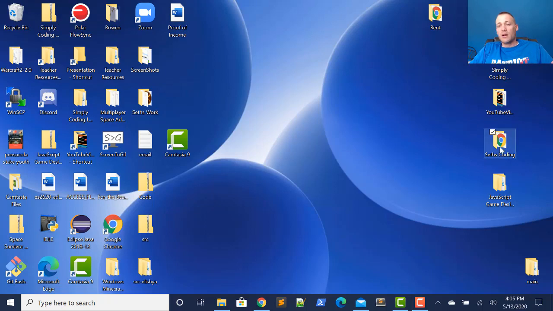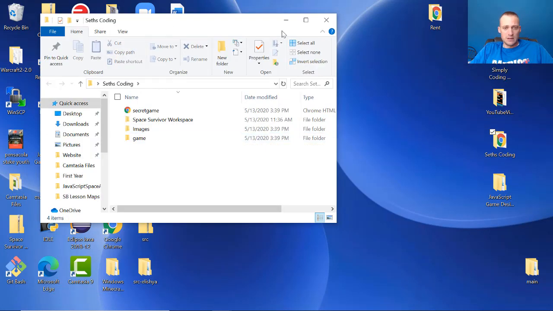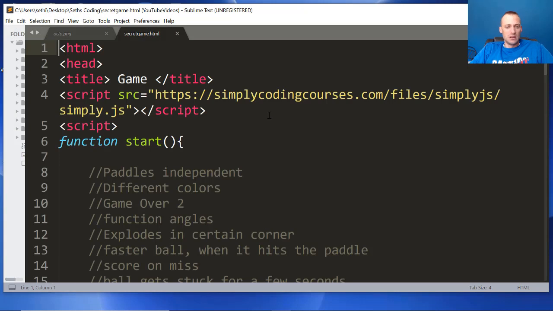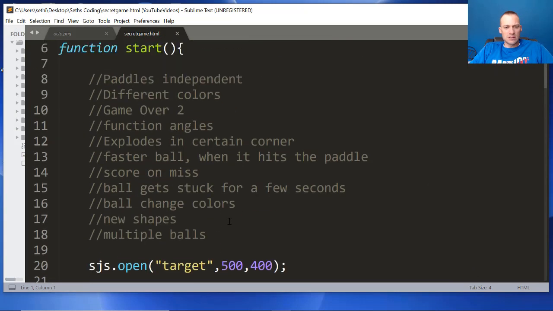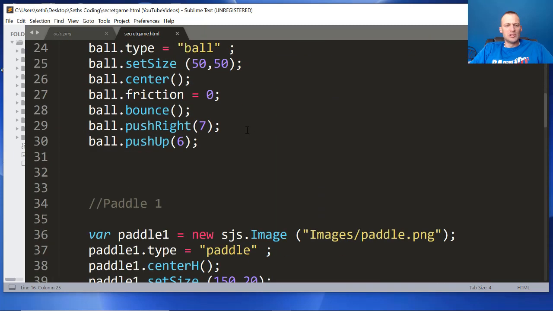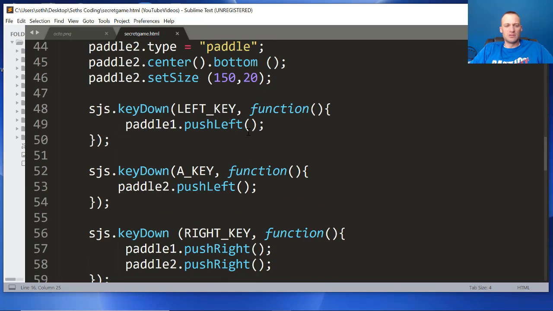And I show them a game, okay? And the way I show them this game is I've labeled it Secret Game. I'm going to open it with a text editor so you can see the code. Okay, so this is JavaScript. It's not terrible. JavaScript isn't terrible. You can look at JavaScript.